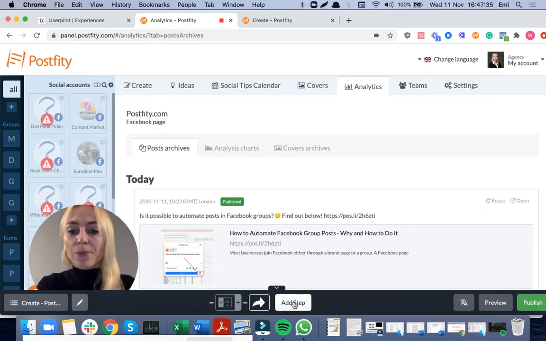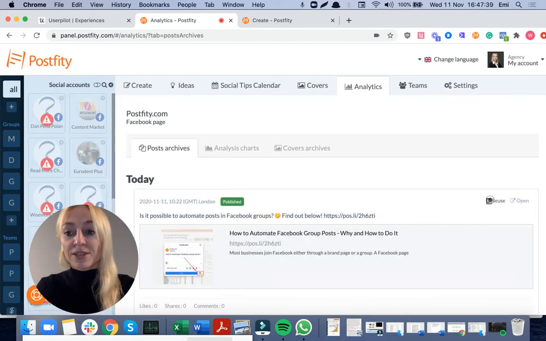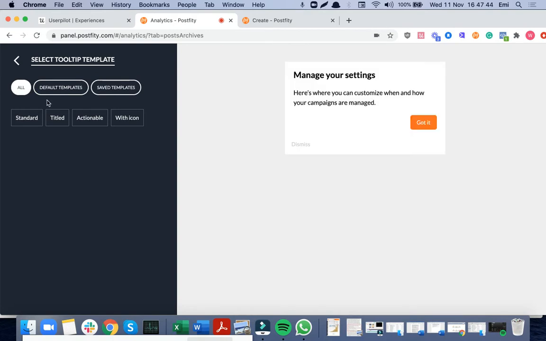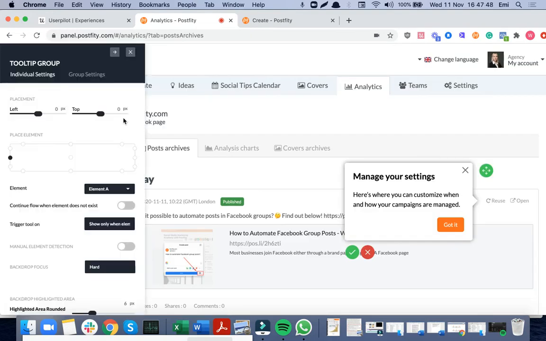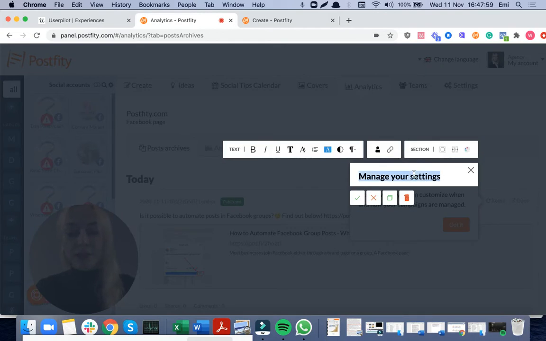Okay, so I'm going to add another step. I'm going to add a tooltip. And as you can see, we have the selector here again. Titled with, yeah, that's good. Okay, and we're going to move it a little bit to be closer. I'm going to change the copy, obviously. Click here to reuse this post.